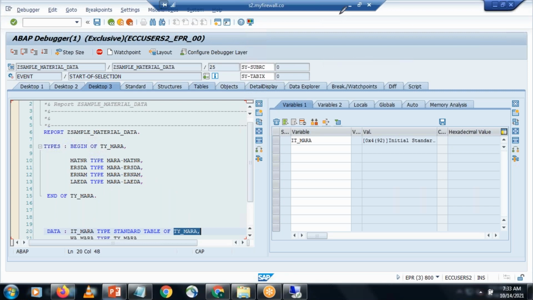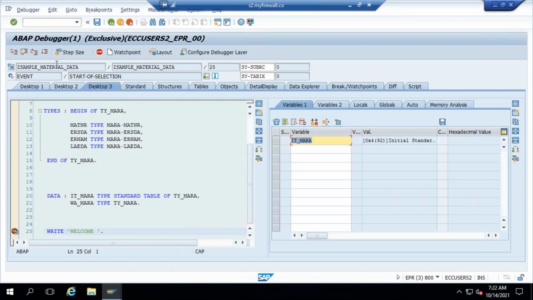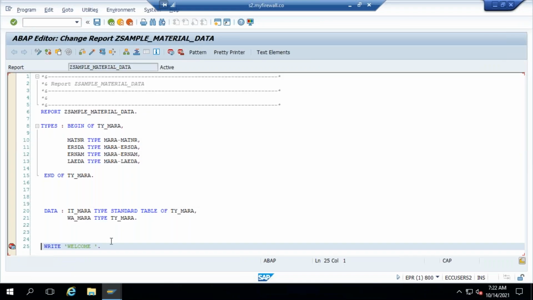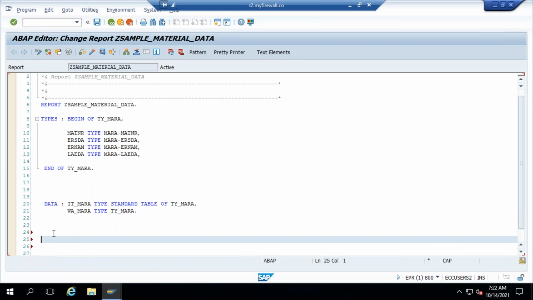The next point is that the internal table has only the fields. But what about the data, brother? We need the data also, right? The data is in the database table. So if you want to get the data from the database table, first of all you need to write the select query. See here, select.